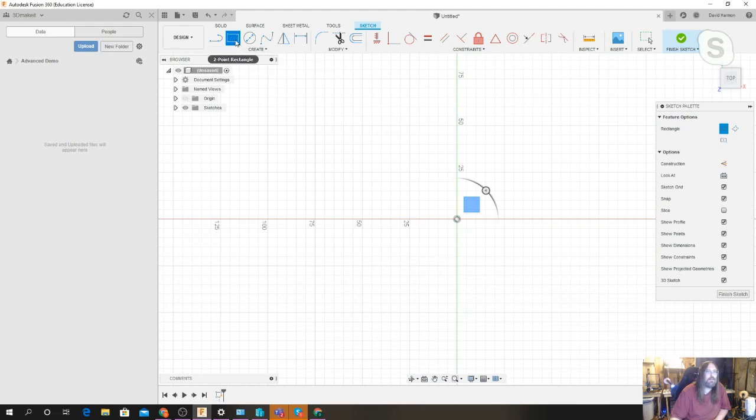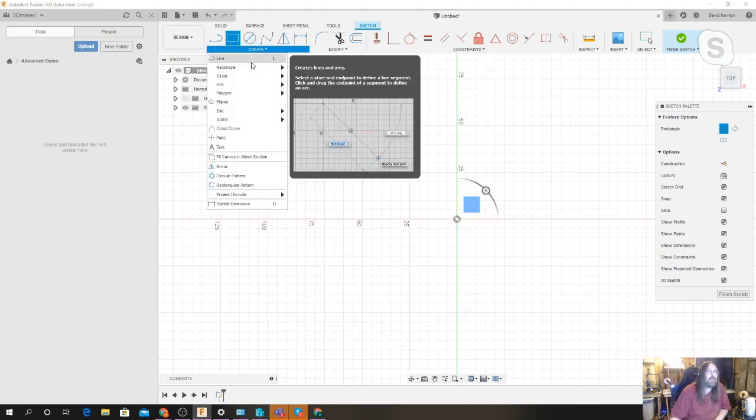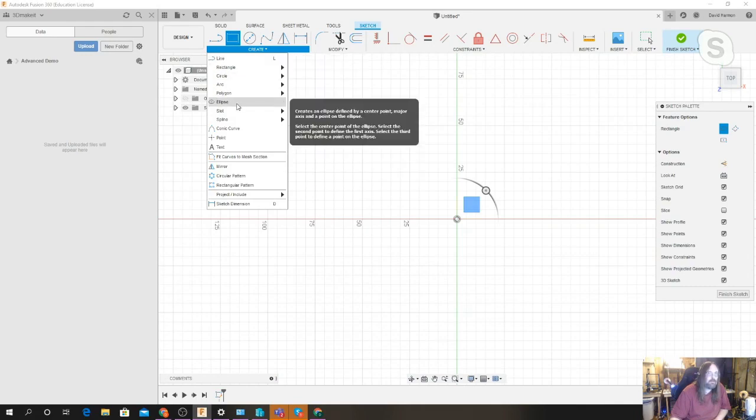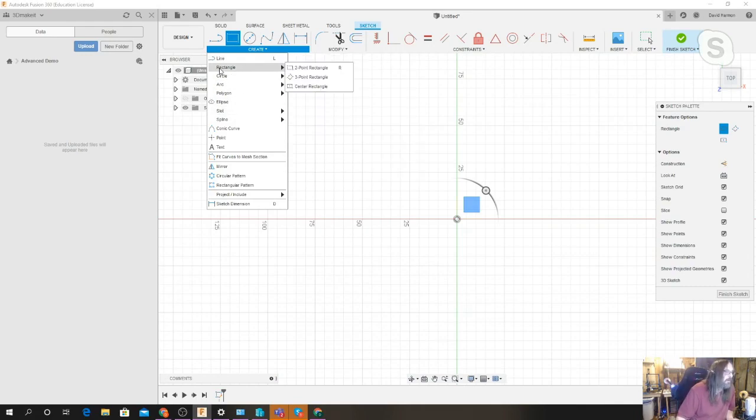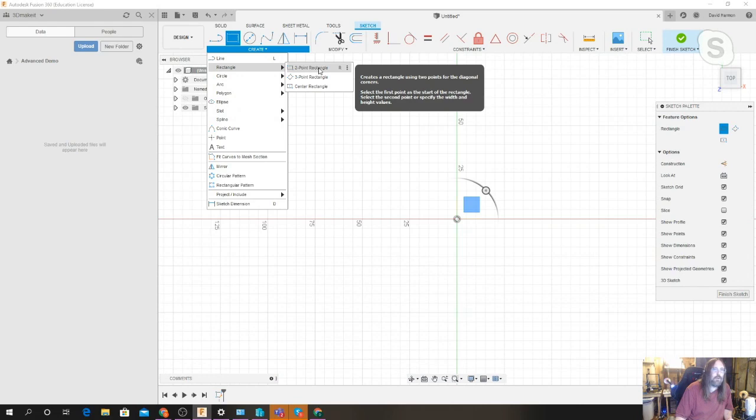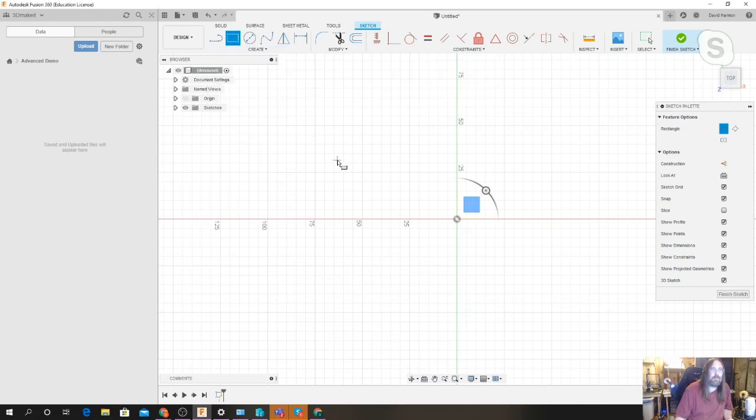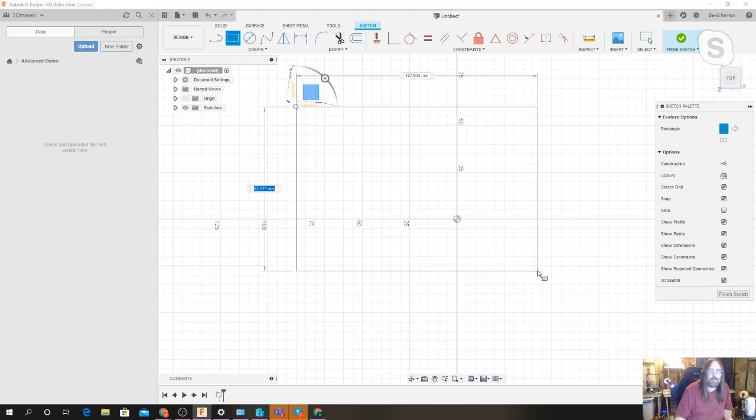Now there's other types of rectangles. So if you actually click underneath in the create box, you can see there's lines, rectangles, circles, arcs. These are all things we can draw, which is awesome. So if I hover over rectangle, we have a 2-point rectangle, and the 2-point rectangle is actually the default option. If I put a point down, I just click, and then I click again. It gives us two sides, creates a rectangle.